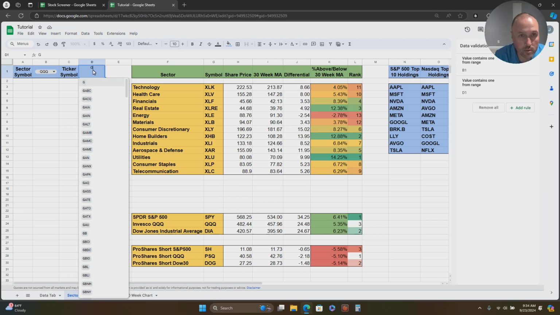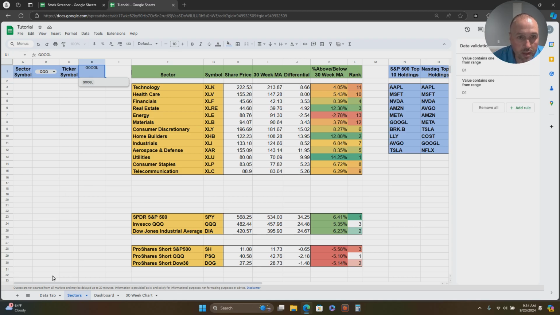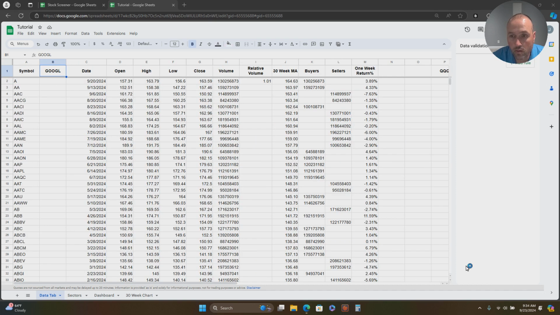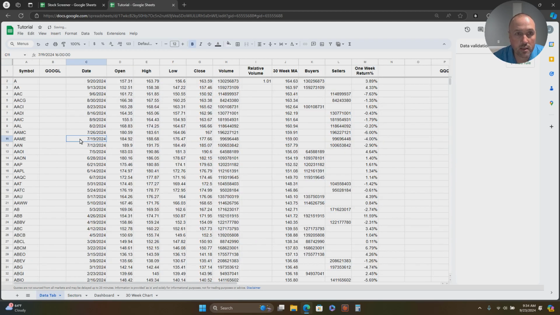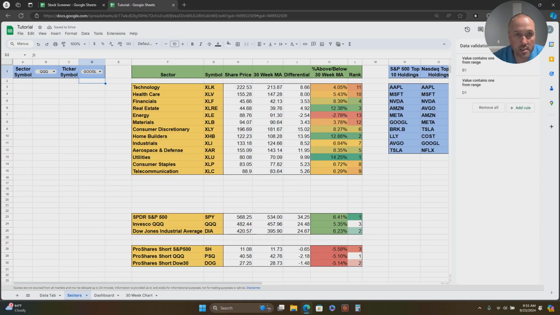So we'll just go to Google, and we want our data tab. We want our data tab no longer to just say Google. We want it to equal. So we're going to just put equals there, and we're going to go to our sectors tab, whatever ticker we're referencing here in cell D1, and hit enter. And now if we change this ticker, right now it's Google.